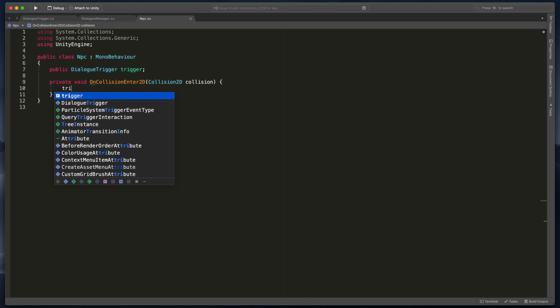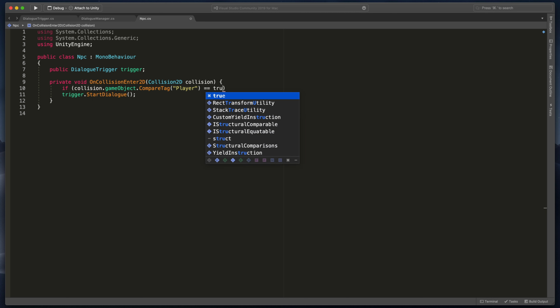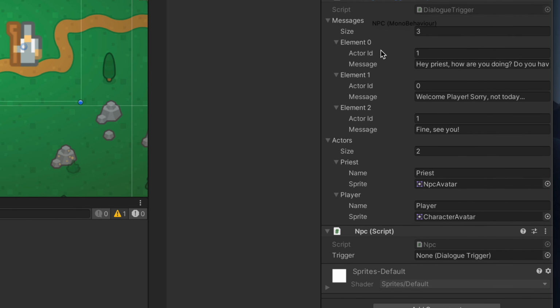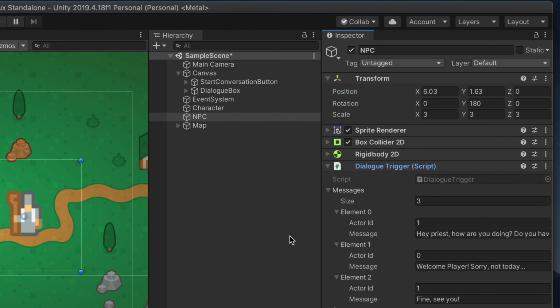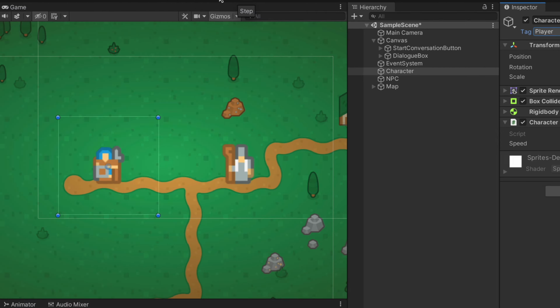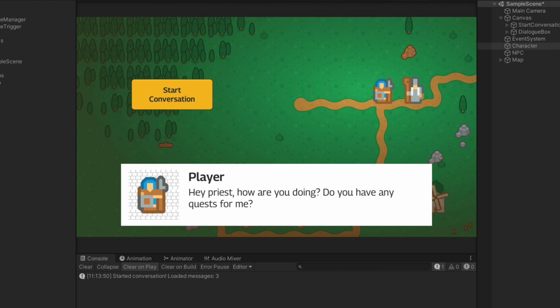Just type trigger.StartDialogue. Finally, to make sure that the player is the only game object that can trigger this script, we need to create a closing if statement saying if collision.gameObject.CompareTag("Player") equals true. Great, that's it. Now in Unity, drag the dialogue trigger into the trigger field and make sure that the player game object has the Player tag on it. Now if I start the game and move our character using arrows, the dialogue starts when the NPC is close enough.